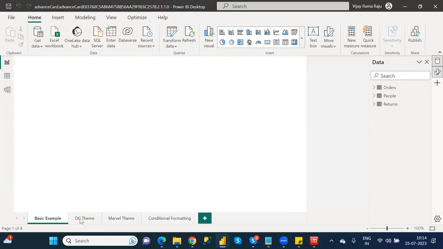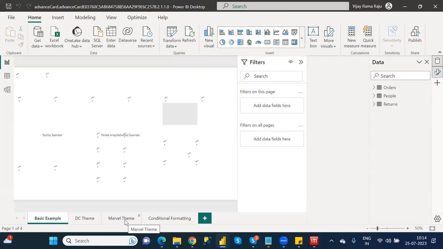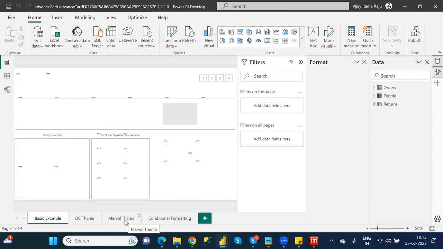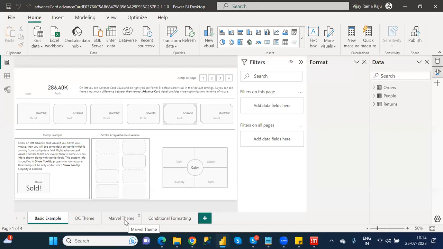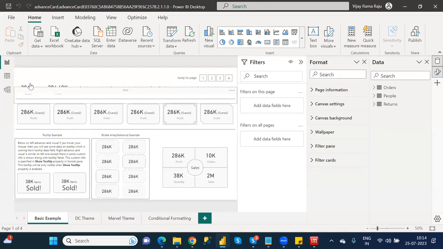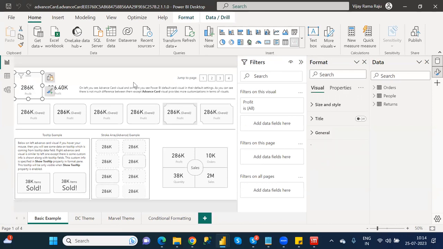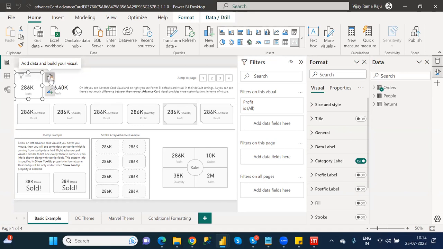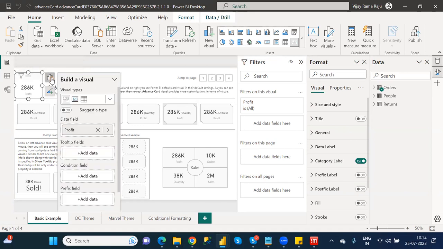See, in different pages, they show you different formats. If I click on this particular one, what will happen? What type of values have they taken here? Whenever you select any particular visual, immediately for that visual, see the values you need to add. Click on this one. What values have they taken?